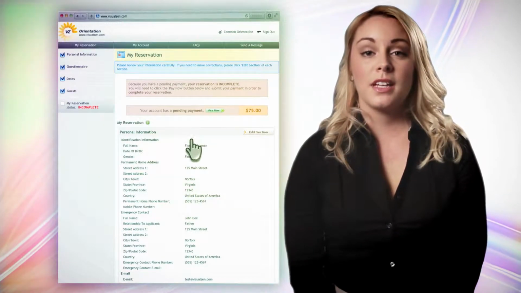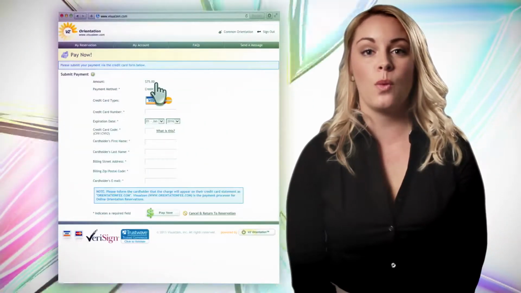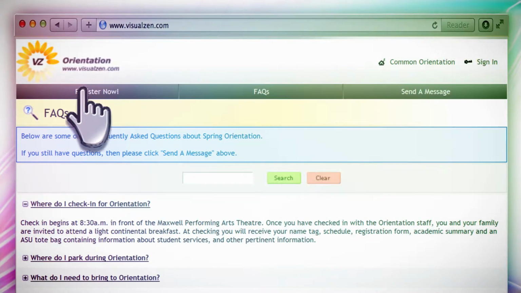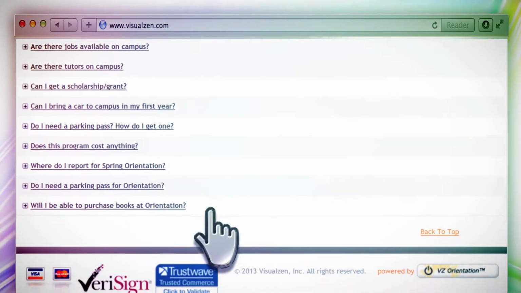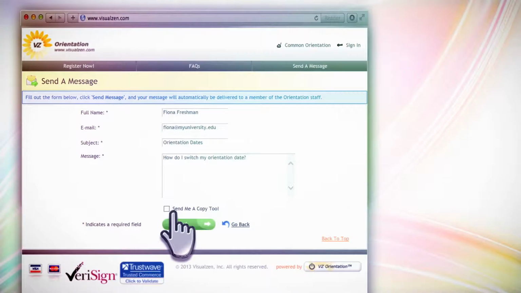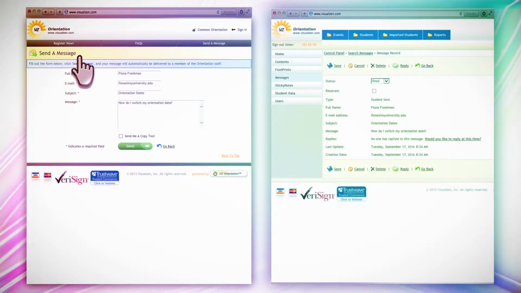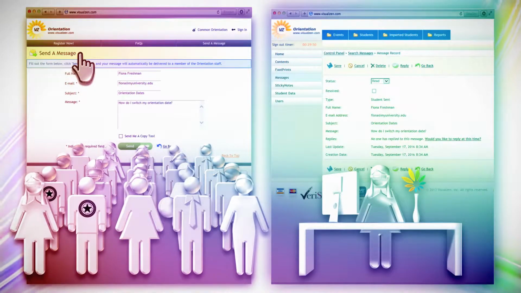Once a student has completed their reservation, they are able to review, make edits, and submit payments when applicable. Throughout the reservation process, VZO sends automatic, customized confirmation and reminder emails to students based on their reservation status. Additional features on the student side of VZO include a dynamic FAQ page, as well as a messages area where students can ask specific questions that you can respond to directly through the control panel. It's a great way to track all communication between you and your students.